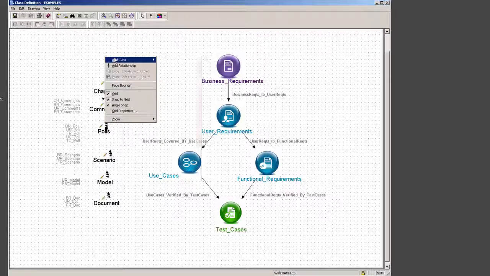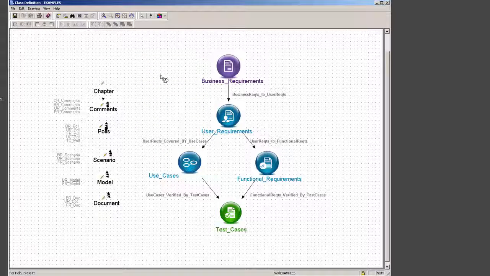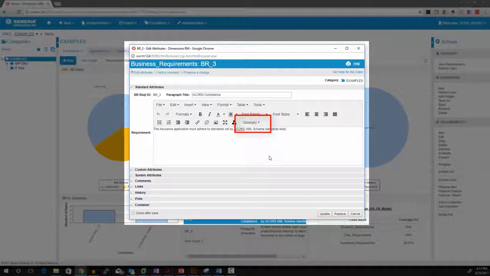So all you need to do is right-click and add the special class called Glossary. Add it to your schema doc. Notice you don't have to do any relationships. Save it, and now it's available. So if we go back to our requirement and we do a refresh, we'll see the Glossary button.